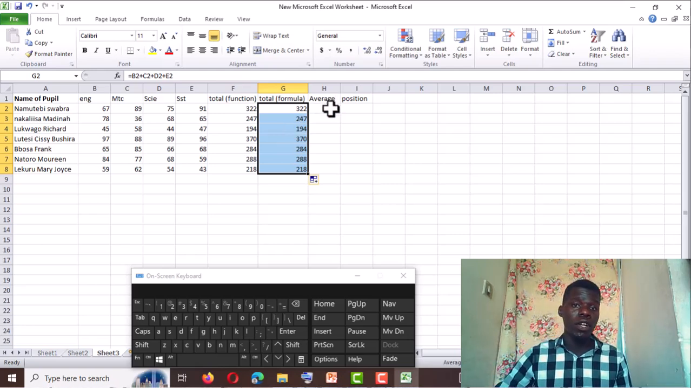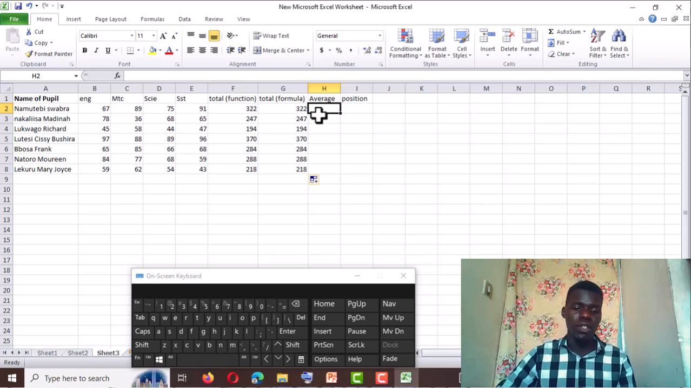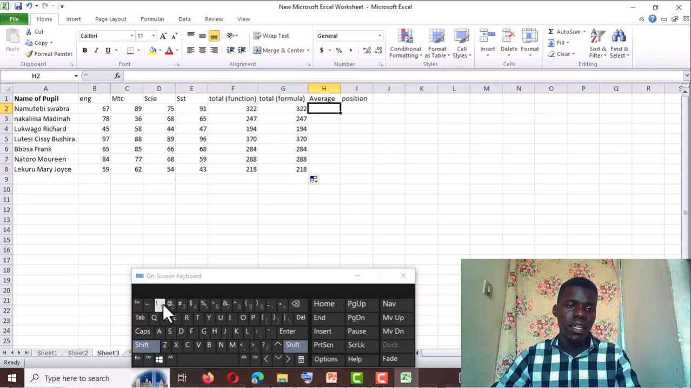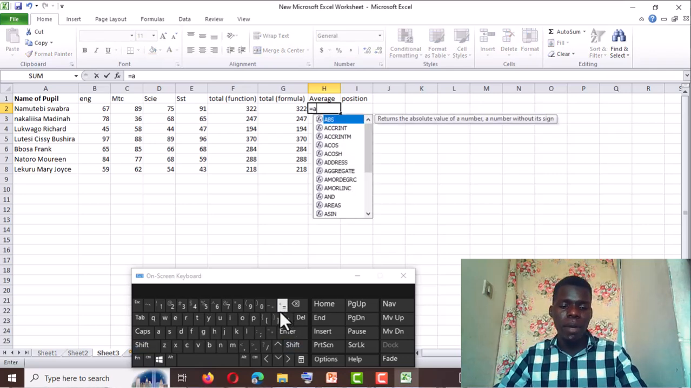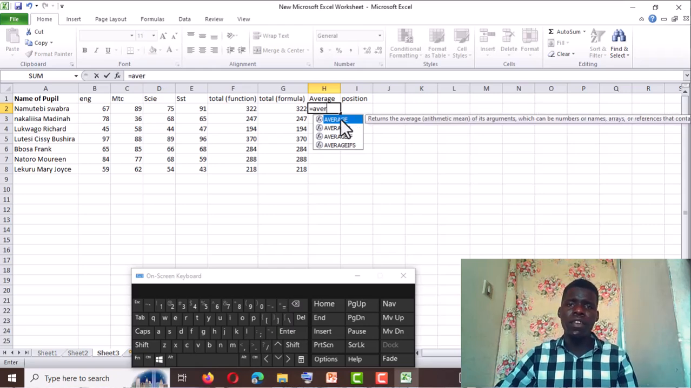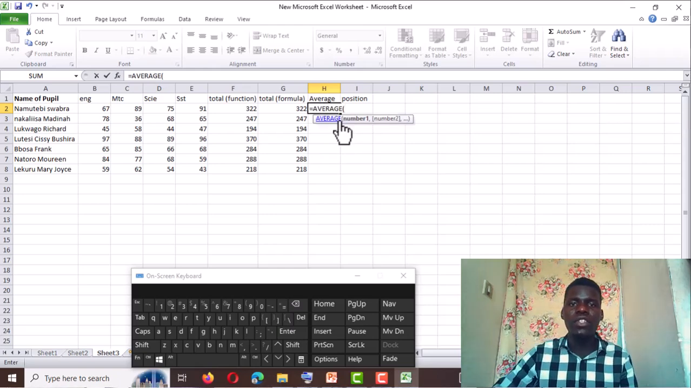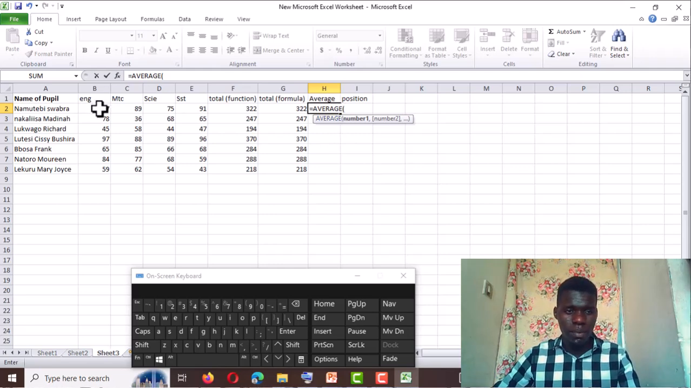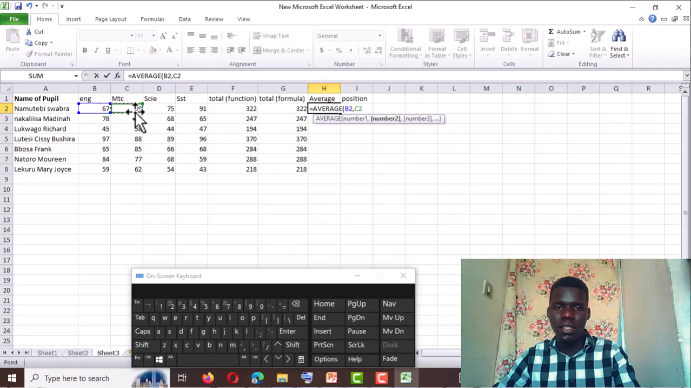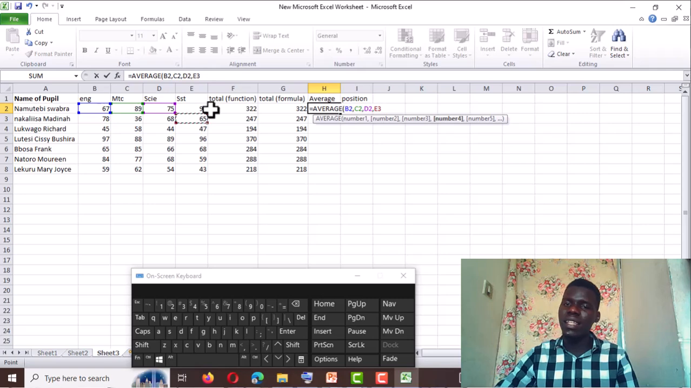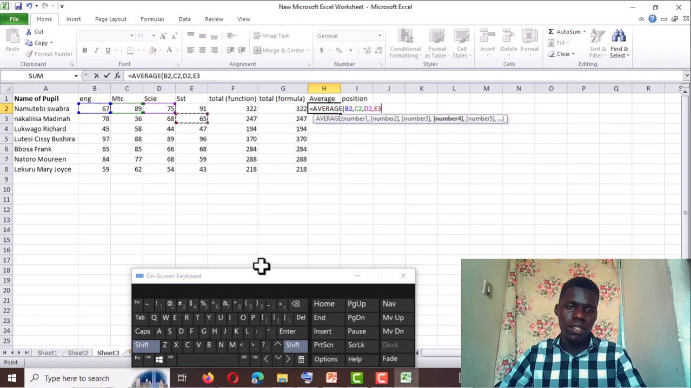Then I'm going to show you how to get our average. Basically, we're going to use a function. We say equal sign, then we type average on our keyboard. Before you even finish, they give you a list, and you choose average from there. You want to get the average of all these marks, this one, this one, this one. So I click on this first cell, and then click on this comma, this comma, and this. Then we close the brackets, or you can leave it, depending on what you want. It will still give you the same answer.